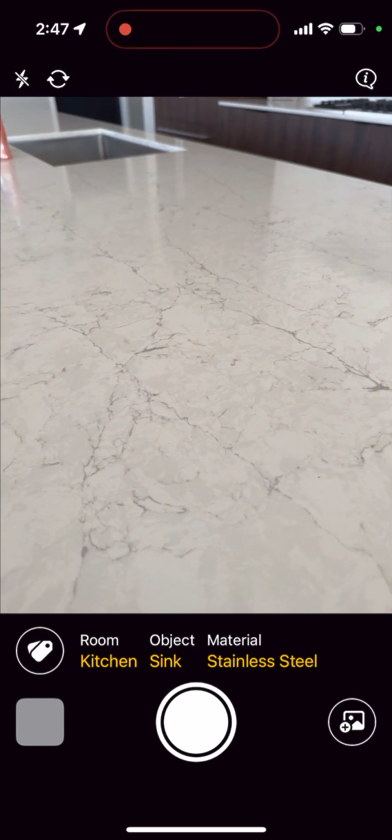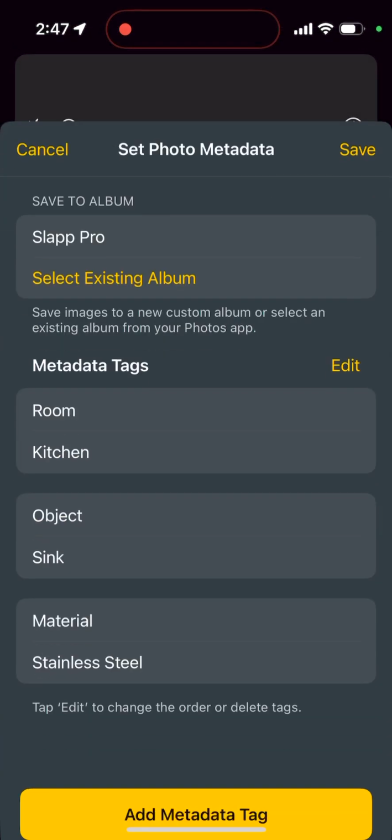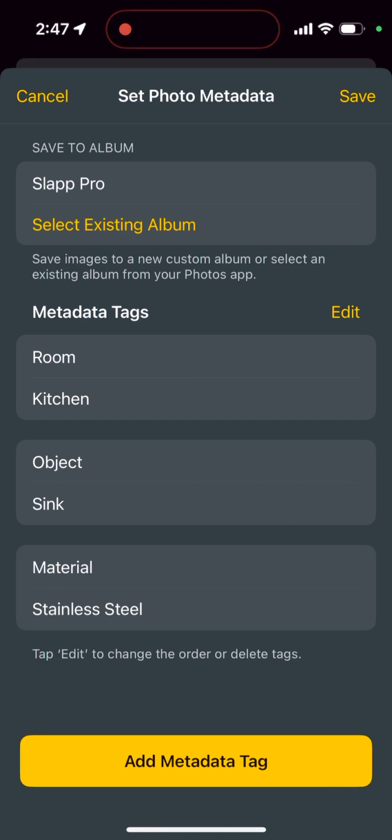If we want to get back in and change all the pairs, then just click on the tag and we can go back in and change all the pairs. We can also change the album of where the photos are saved to. By default, it saves them to an album called Slapp Pro. And you'll find that in your existing photos albums.